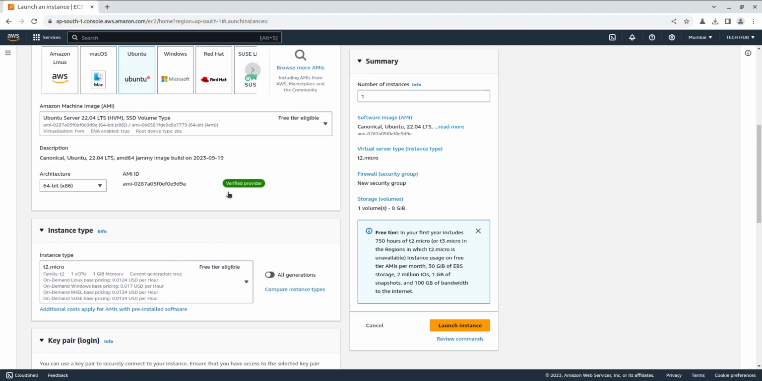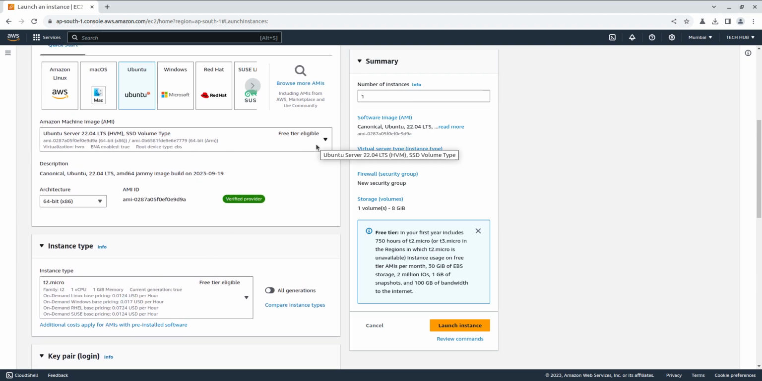Okay, by default I think it is selected because this is free tier eligible. What is the meaning of free tier? It is almost free, the service you can use free of cost. Okay, that's why it's free tier eligible. Fine. Architecture type is 64-bit you want to use.